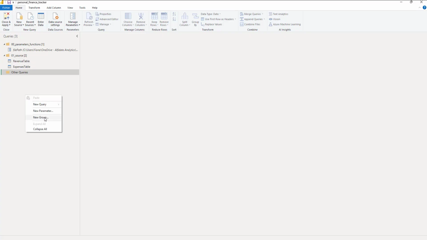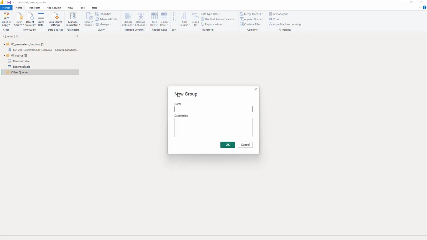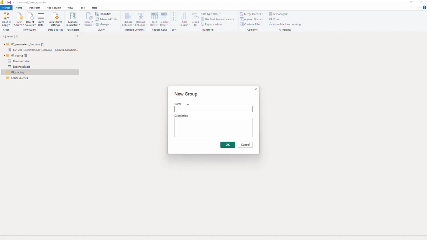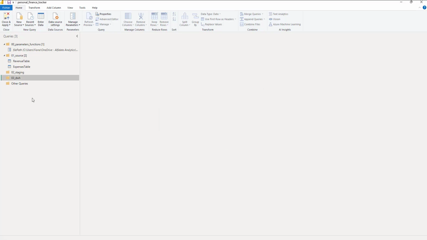Now we'll create another group. I'll name that 02, and I like to call that staging. Staging basically means that this is where all my data will be transformed. I'll leave that as staging for now. And finally, the final layer, I like to call that the DWH. That's for data warehouse, meaning that's the final layer, and that's where I'll have all my dimension and fact tables stored.